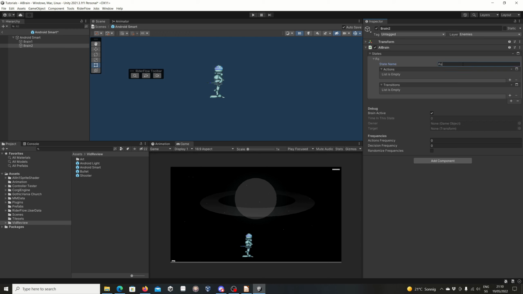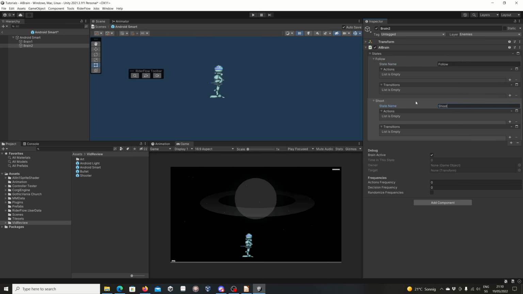So we have state follow, and we have state shoot. So the actions are definitely the patrol, the move. I will not butcher it again. And so, when should he start to follow? Well, he should start to follow from the beginning and change the state to shoot if he has been hit.